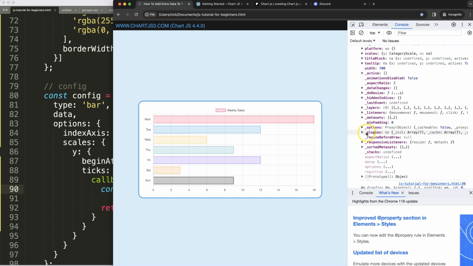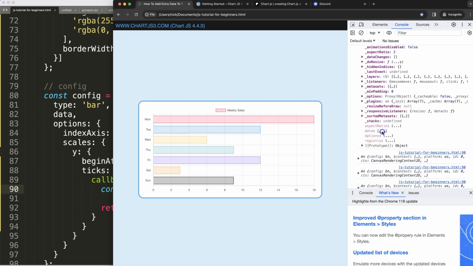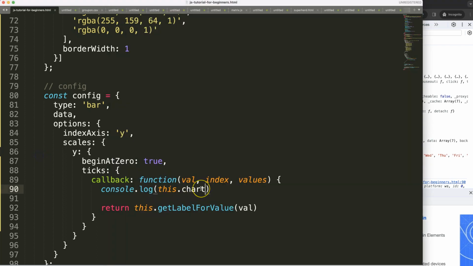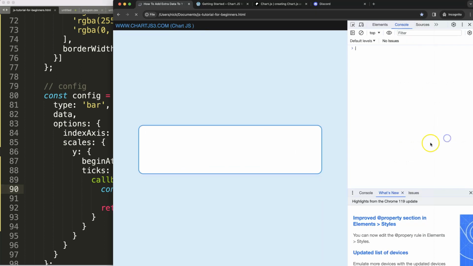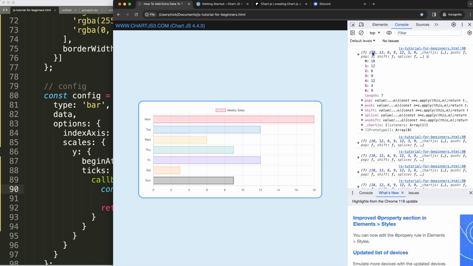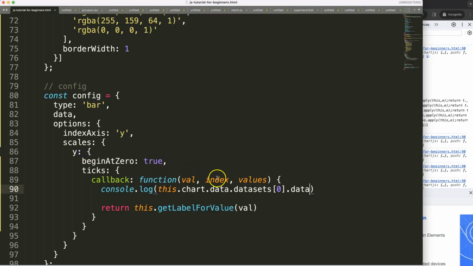Let's see here, we should have some of the data sets, the data object, and in this data object with the data sets, we can get all the values matching with these bars. So I'm going to say chart.data.datasets index 0, and then .data, and if I save this and refresh, we're now getting a full array of the values. What I need here is to extract the specific value, which is the highest one, in this case number 18. So how can we do that?